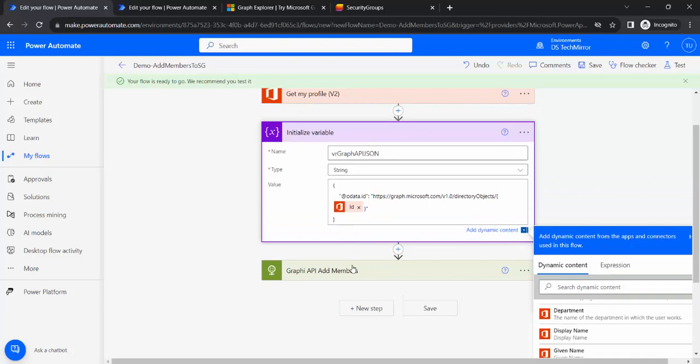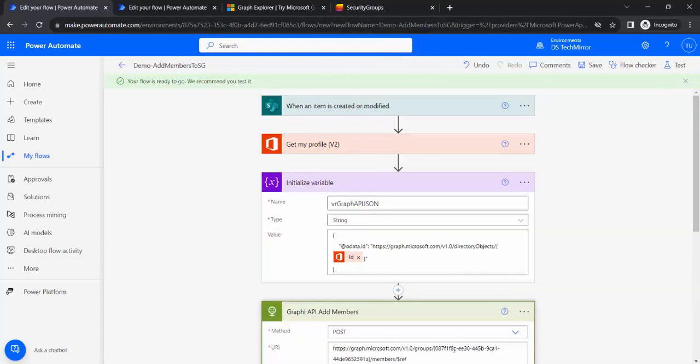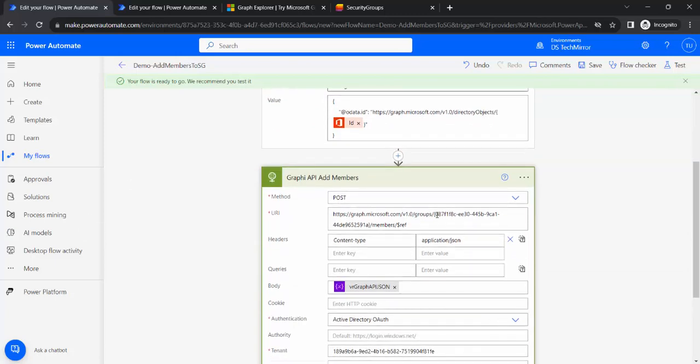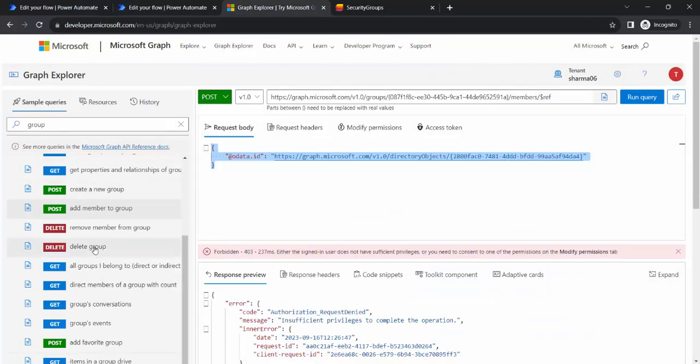So this is how I have automated the ID part. Now no need to get the ID from the Azure AD. Whatever user I add in this SharePoint list, this get my profile action will give me the ID and I pass this to this. Now how will I get the security group ID? That also I will get with the help of Graph API only. Let's quickly go to this Graph API Explorer and I will show you.